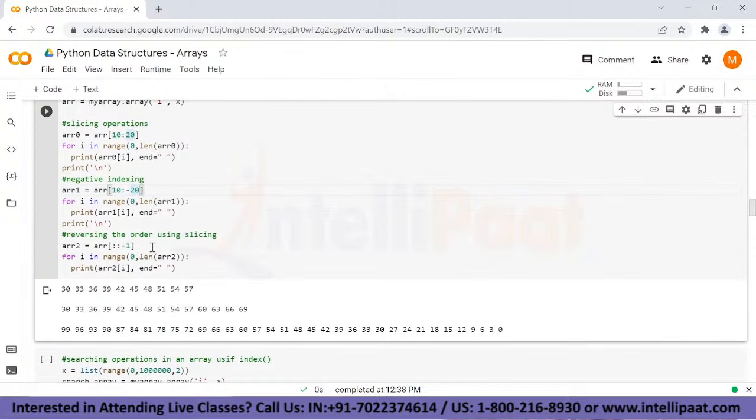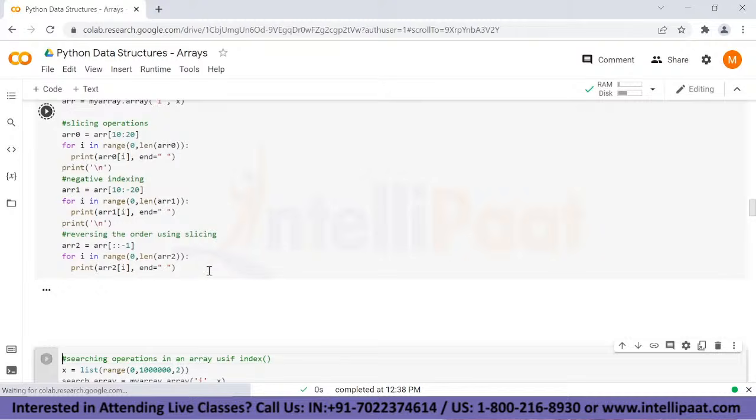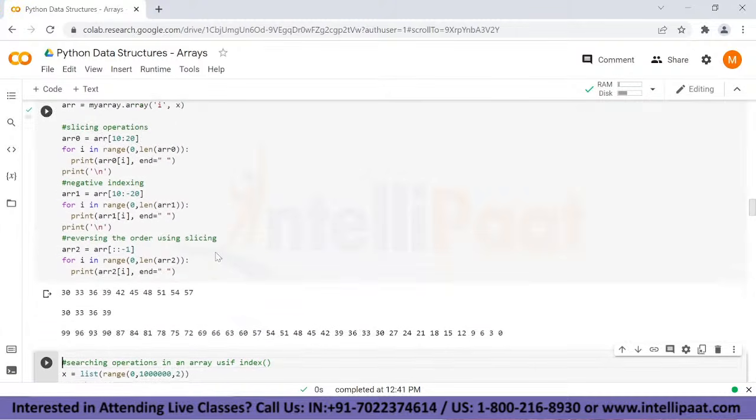And after this we have another important slicing operation, which is basically reversing the list over here. We have used colon minus 1, and this is how simply you can just reverse the list without using the reverse method from the list. So this is all about the slicing operations we have.